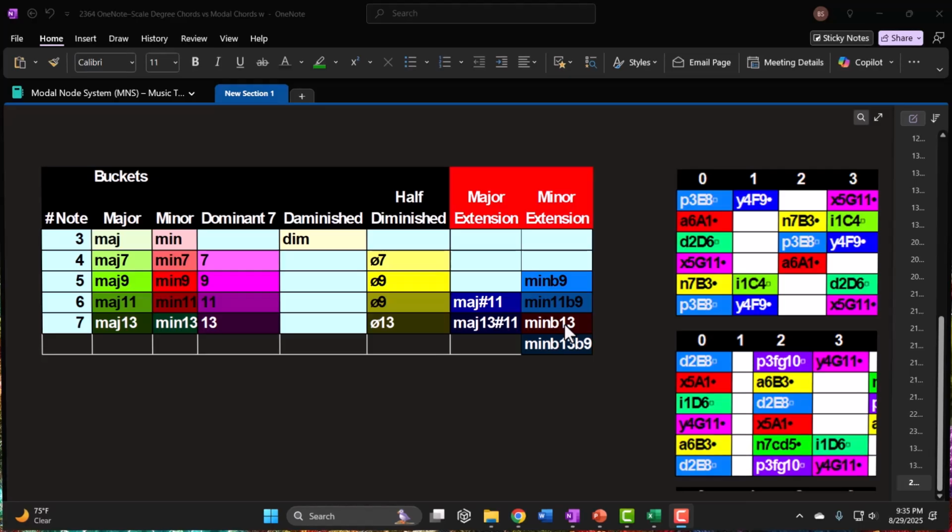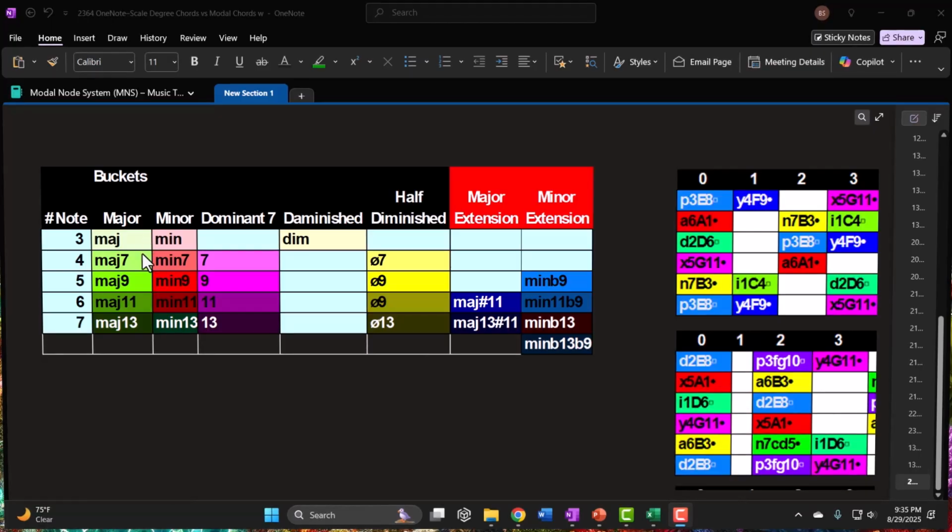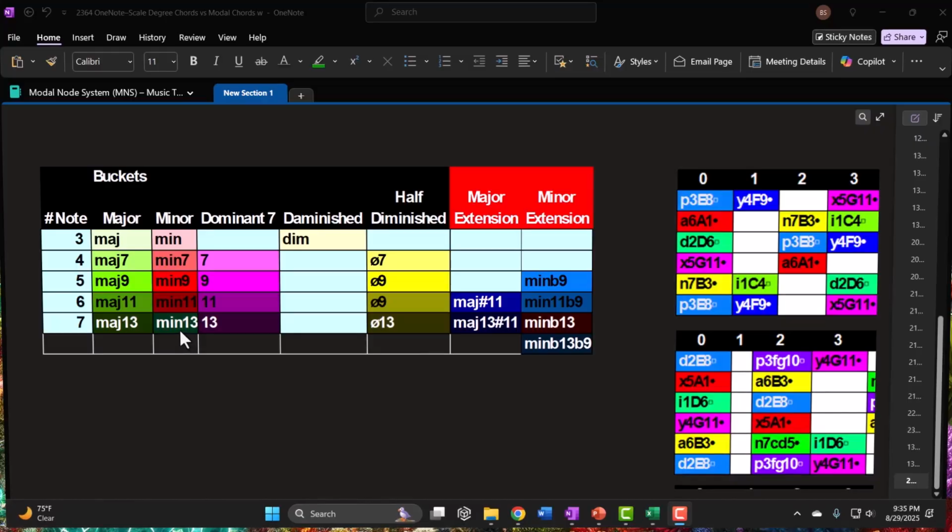If we compare the other 2 minor modes to it, that being the Dorian and the Phrygian, starting with the Dorian, which is green, you can see I don't see any green except for this yellow green, but I don't see the Dorian green anywhere as I go from the 3, 4, 5, and 6 note chords. Then we see it pop up on the 7. It took the place of this item that the Aeolian had to have an extension for.